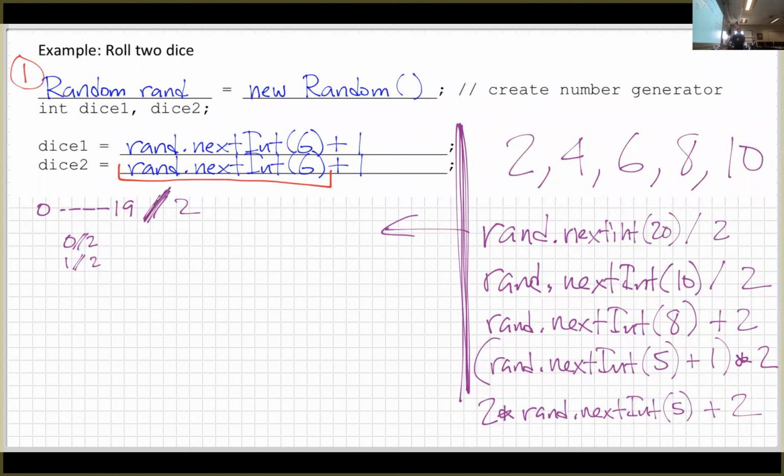This is now Java code. So 0 divided by 2 is 0. 1 divided by 2 is 0. 2 divided by 2 is equal to 1. So this is actually giving me numbers 0, 1, 2, all the way up to 19 divided by 2, and that's going to be 9. So this top line is going to generate a random number from 0 to 9.